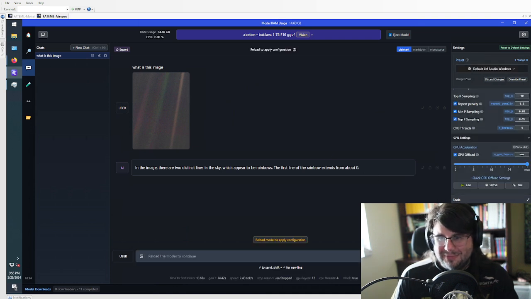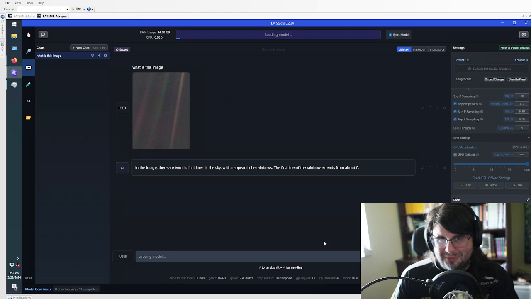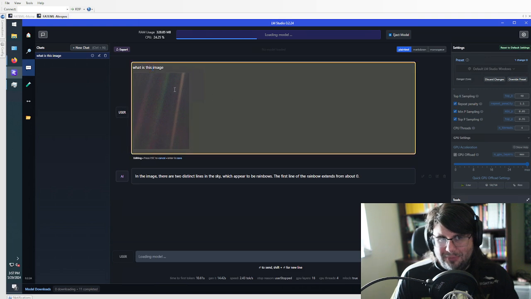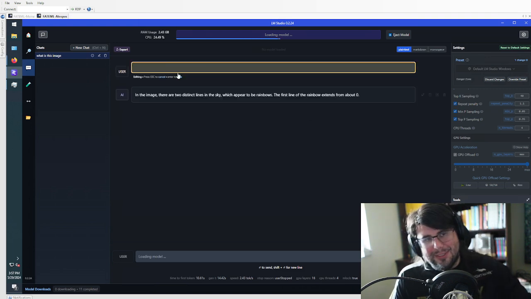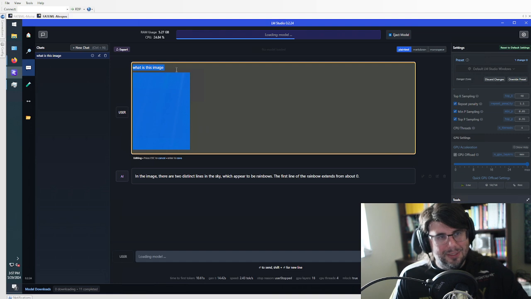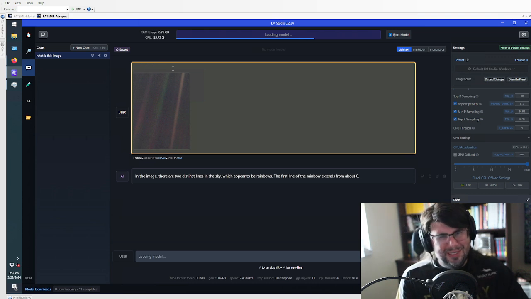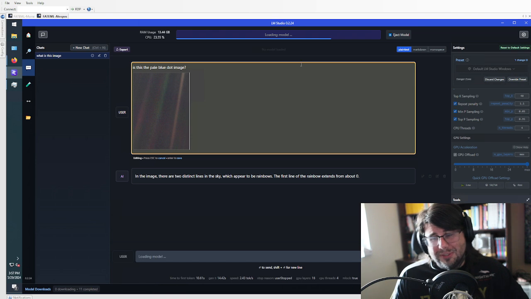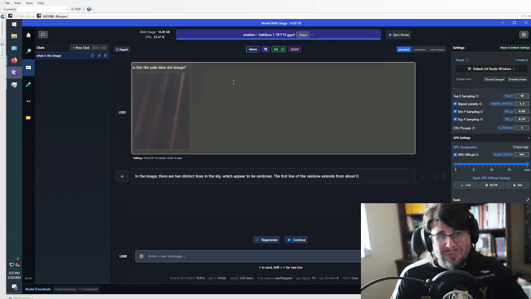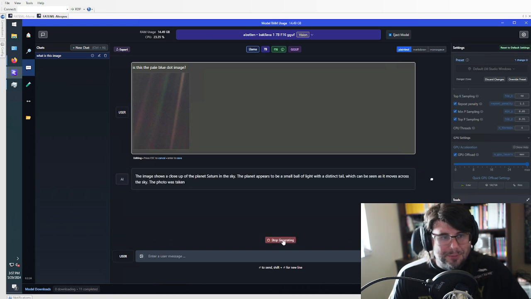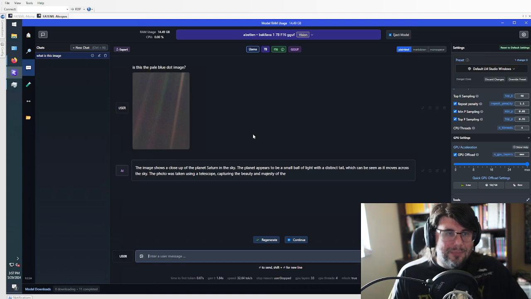Okay, let's see if I can give it the full amount of RAM to make this thing go faster. And we'll add a bit more context to this. Oh, let's not erase the image. Let's say, is this the pale blue dot image? I don't know. We're adding some tokens to it, hopefully to give it some guidance. Again, I'm somewhat optimistic about these models. It helps if, oh, hold on, I got to do that.